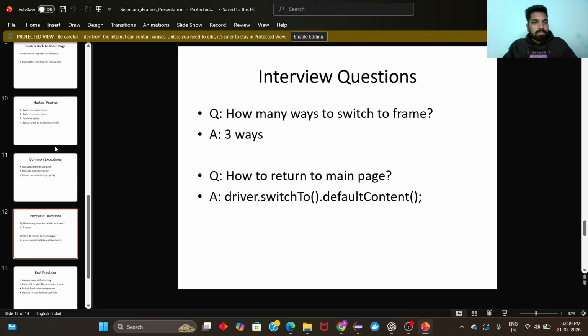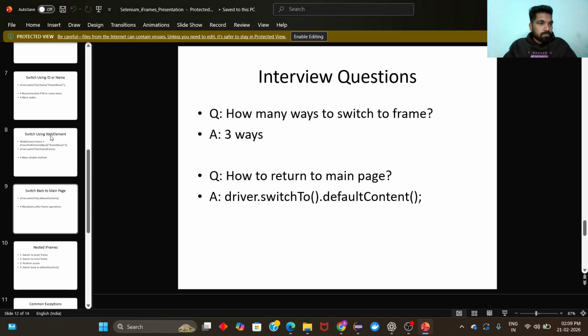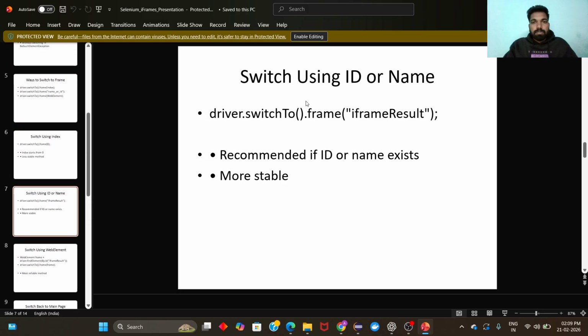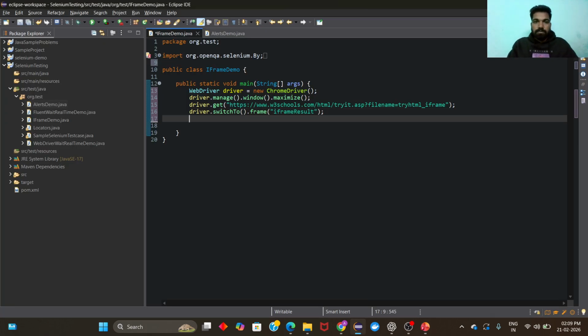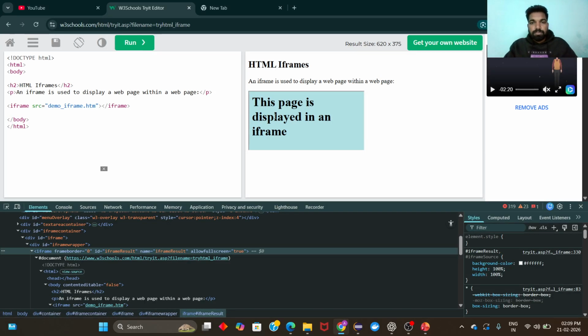As I said here, driver dot switch to dot frame iFrame result. So this is for ID or name. I'm using this here. So what it will do? It will switch to this particular iFrame first. What we have to do? Again, we need to switch into that inner frame.